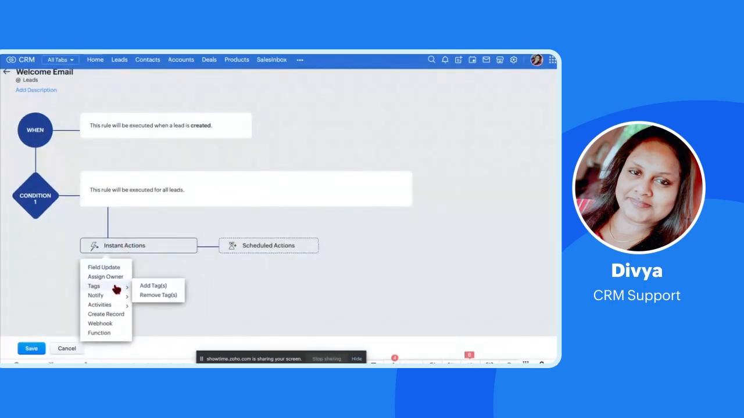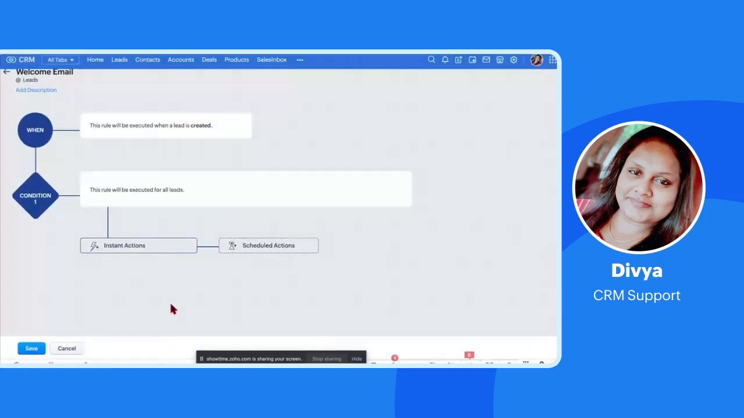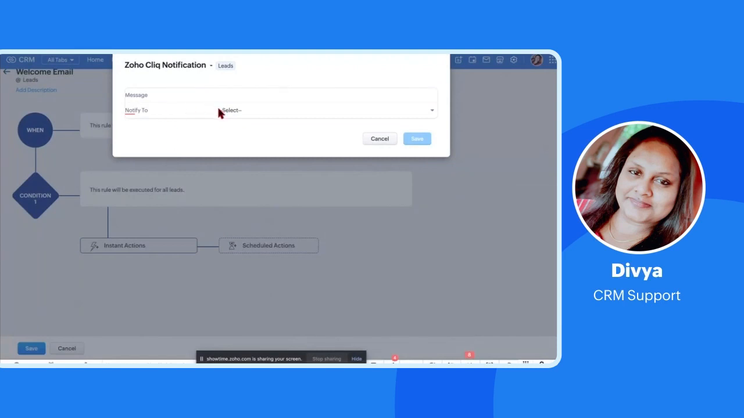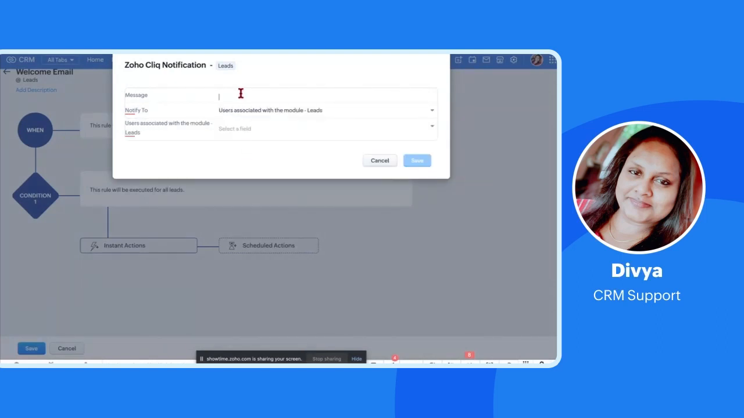And so we have the options right here. Under instant actions, we have the list of actions. You can find the email notification available right here. Apart from that, we also have this Zoho Cliq notification. So you can either go for emails or you can go for the Cliq notification, which you can click on. Now you can pick to whom you want to send this. Obviously, it's going to be the leads. You can just type in the message right here.